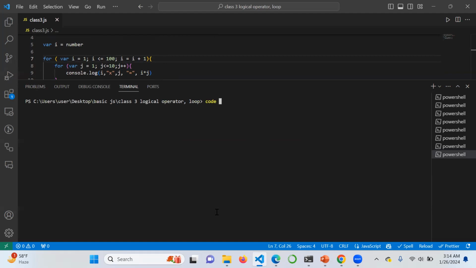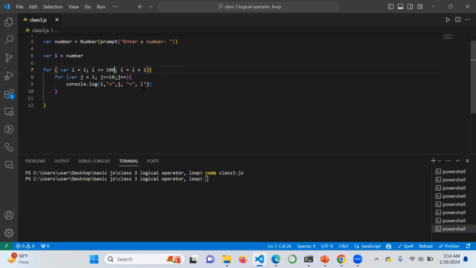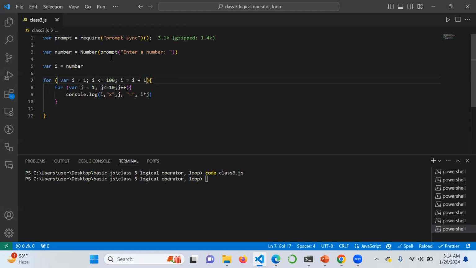Let me run node class 3.js again. Oops, what happened here? Let's try to explain. Actually here, as we use the variable i again and again, that's why, let me comment out, delete this code. Now let's try to run it, and it shows that our execution doesn't work. So let's try to understand the problem.